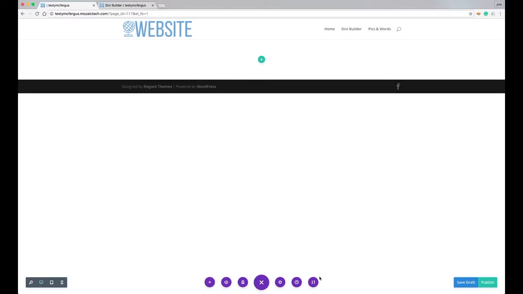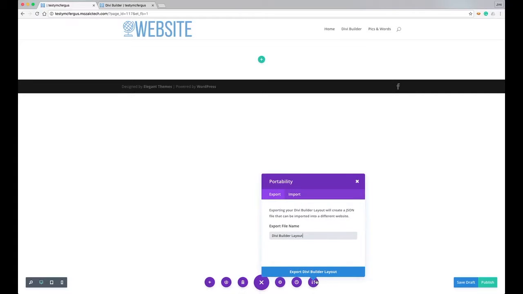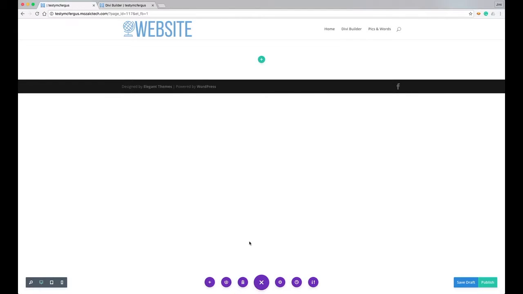And that pretty much covers it. You've got your import and export feature here, which helps you import and export any layouts that you're working on, which is actually really similar to this button as well.